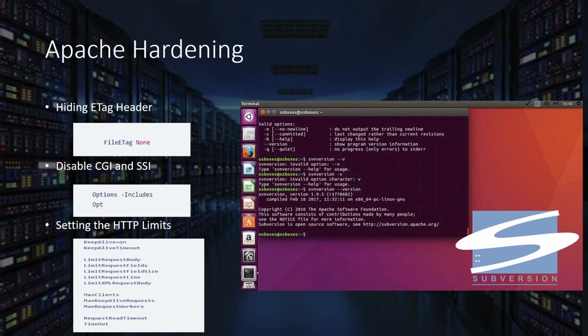And setting the HTTP limits can defend against DDoS attacks. And these are the commands that you are going to use for that.